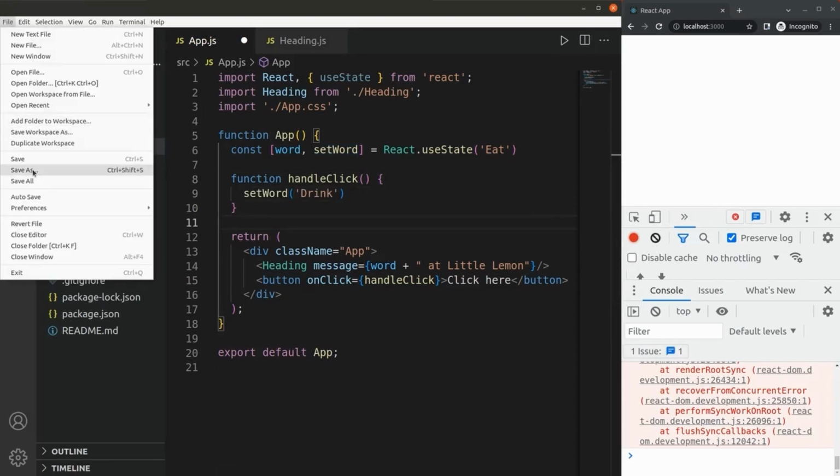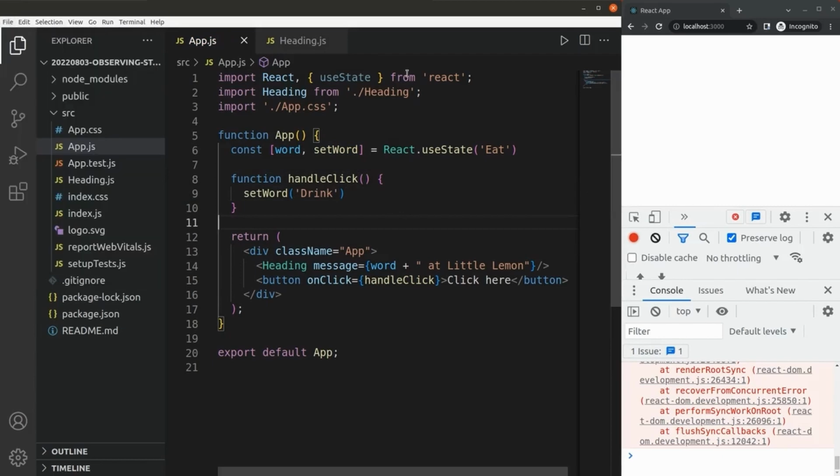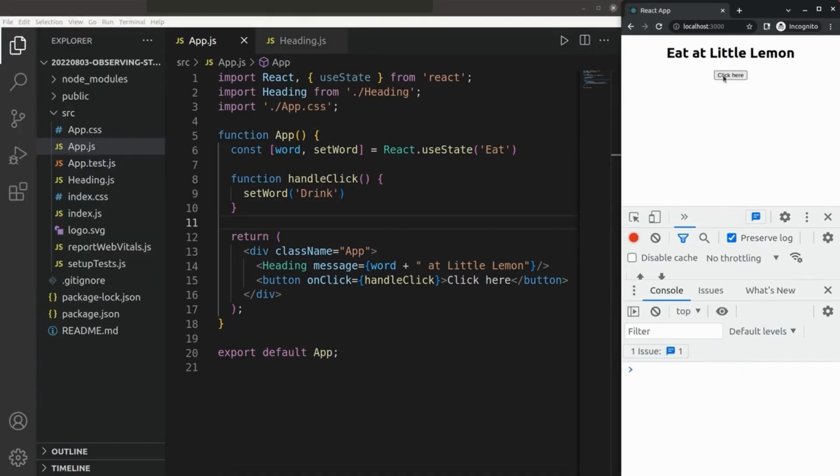I click File Save All and wait for the app to compile. Now when I click the Click Here button, I get drink @lemon. To observe and update state, you can use the state setting functions and state variables using the state hook.